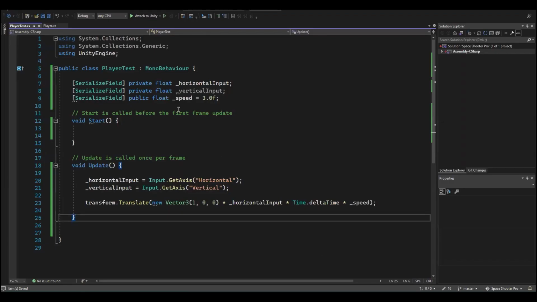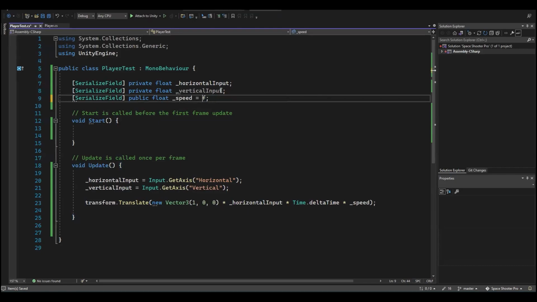Now inside our player test class, we're going to update this to speed is equal to 8.0f. And then we'll go ahead and make this a private. And it's a private, but it is serialized so that we can see it inside the Unity editor. Okay, so now we can translate the object in the game in the horizontal direction.